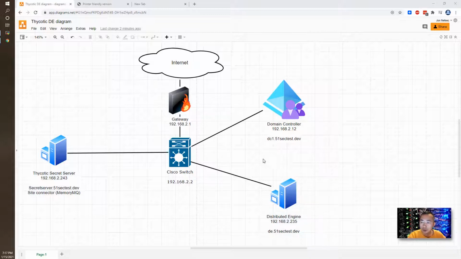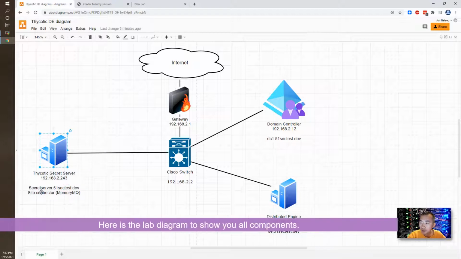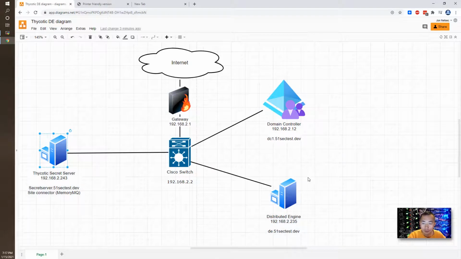Here is a diagram. We have Thycotic Secret Server running on 192.168.2.243. The site connector, memory MQ, is gonna be installed on the same machine. The distributed engine will be on a different machine, 192.168.2.235. So all of them are in the same domain, 51sec.test.dev. This is our domain controller, 192.168.2.12.